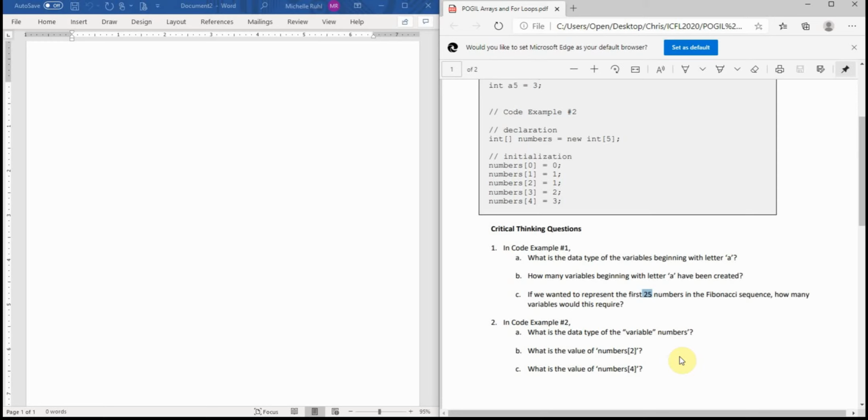And the first thing it says is, what is the data type of the variable numbers? Well, an array is a data type. We've had integer and double and string and character. This is an array type.